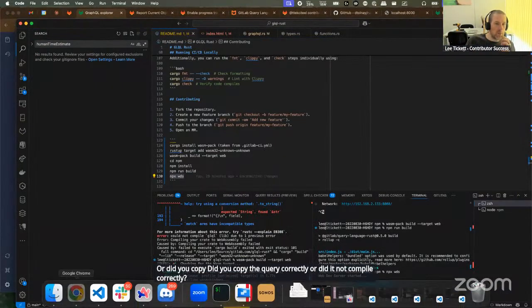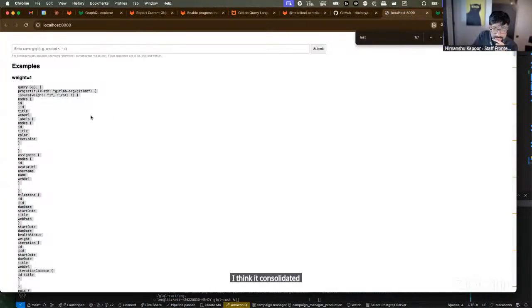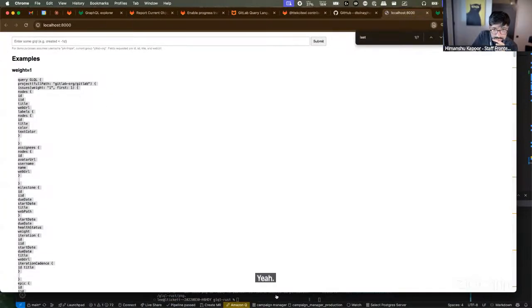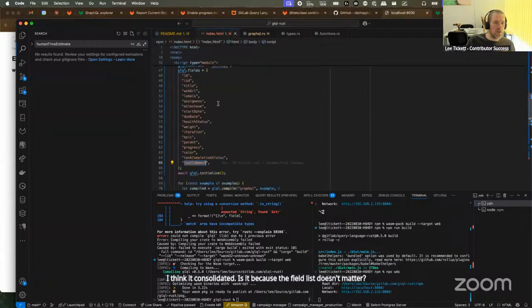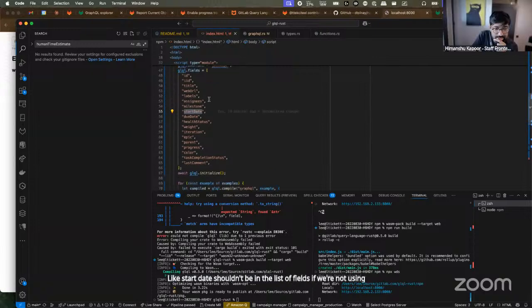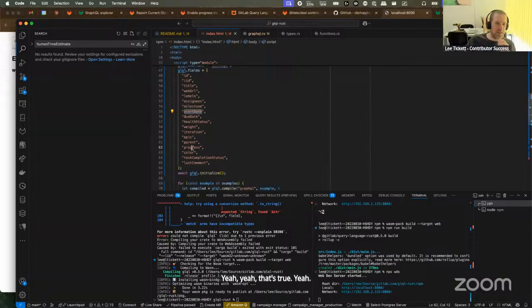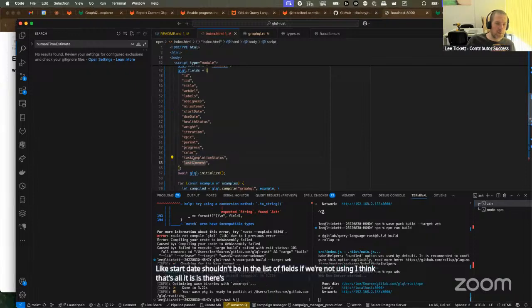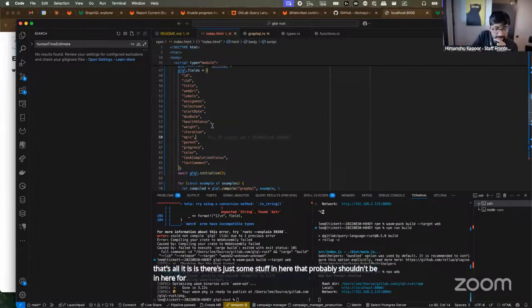I think it compiled okay. Is it because the field list doesn't match? Like start date shouldn't be in the list of fields if we're not using it. Yeah, that's true. I think that's all it is. There's just some stuff in here that probably shouldn't be in here. But yeah, the parent, progress, color, start date. Exactly, yeah.